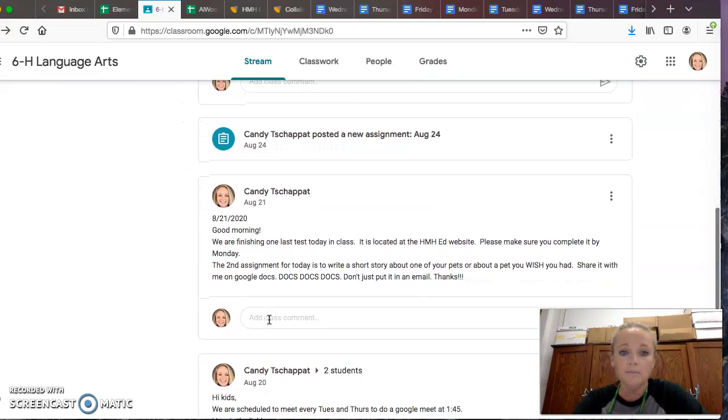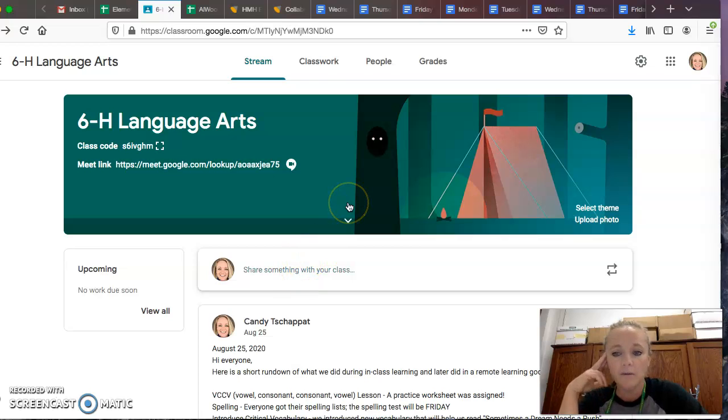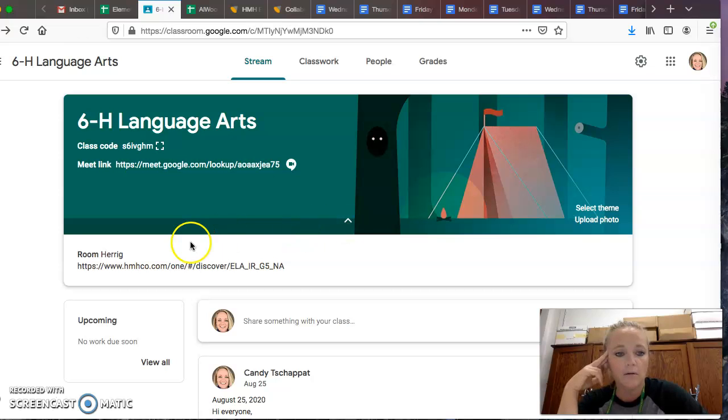If you're ever having problems trying to find the HMH link, I decided to stick it up here at the top of the page. If you click the down arrow, it will pull up your room and it pulls up the URL for that HMH login page. If you triple click it, hit Control C.